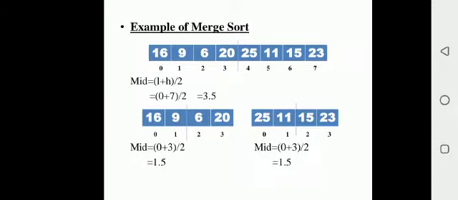In this video, I am going to discuss merge sort. Merge sort works on the principle of the divide and conquer method. Let me show how merge sort works with an example. Here, I have an array of 8 elements, with indexes from 0 to 7, and the elements are 16, 9, 6, 20, 25, 11, 15, and 23.